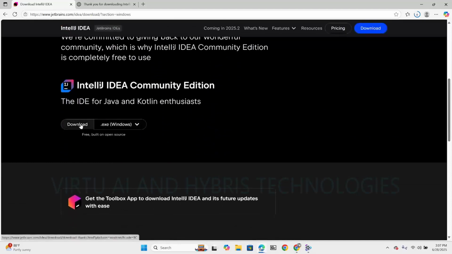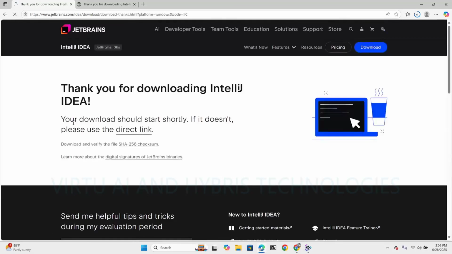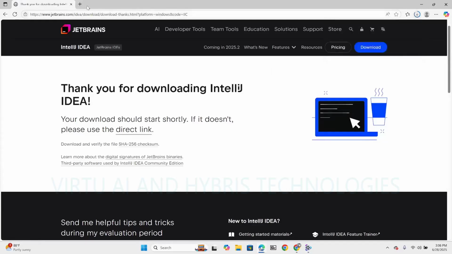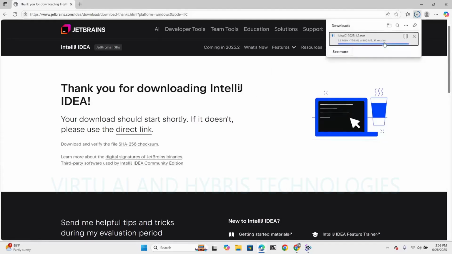So click on here, by default it is selecting the .exe file for Windows. Click on download, as this is a Windows 11 operating system. Just to save time, I have already done the download process, so I'm just cancelling this. Let's navigate to the next tab. Here the download process is already in progress. Once the download process completes, we can start installation of IntelliJ IDEA.